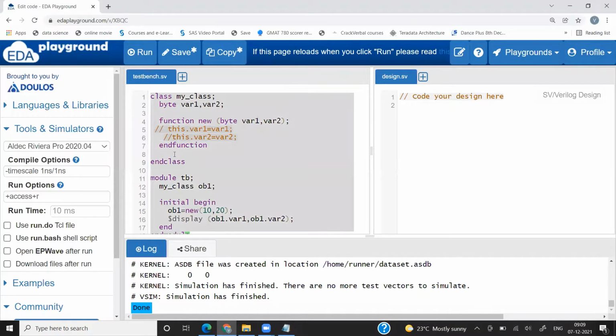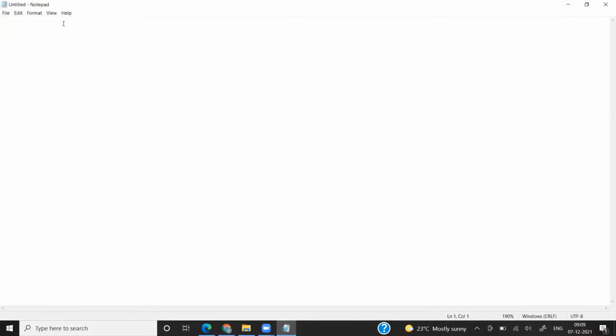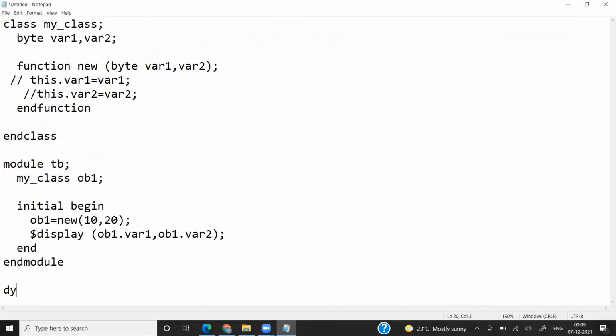Whenever someone asks you about a dynamic array and an associative array, first say what a dynamic array is and what an associative array is. As the name indicates, a dynamic array means during runtime we can assign memory or change the memory size.